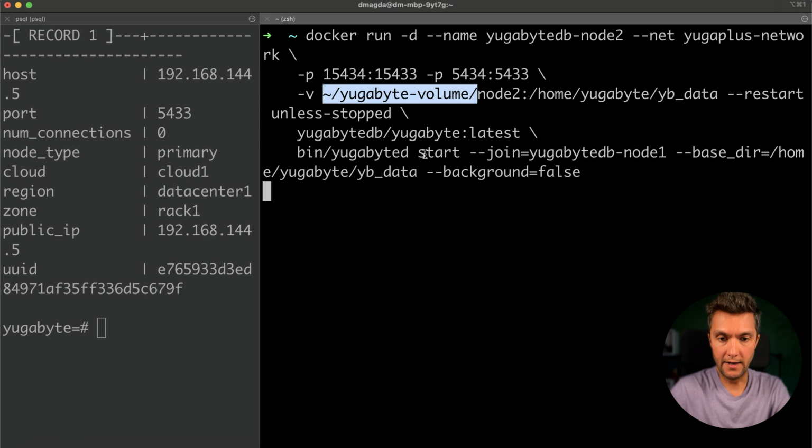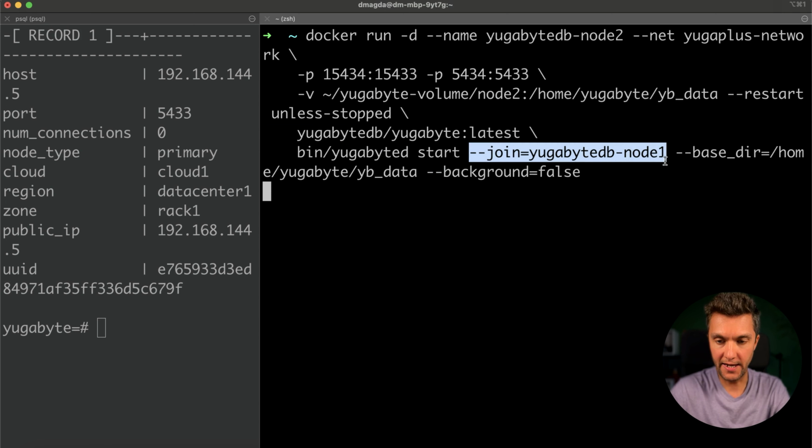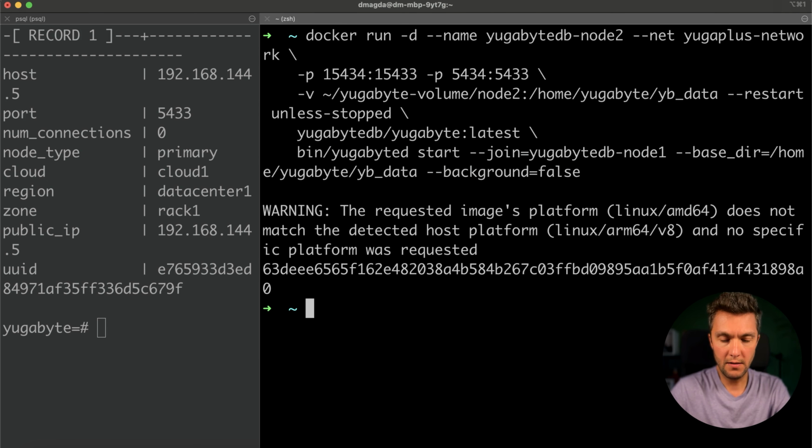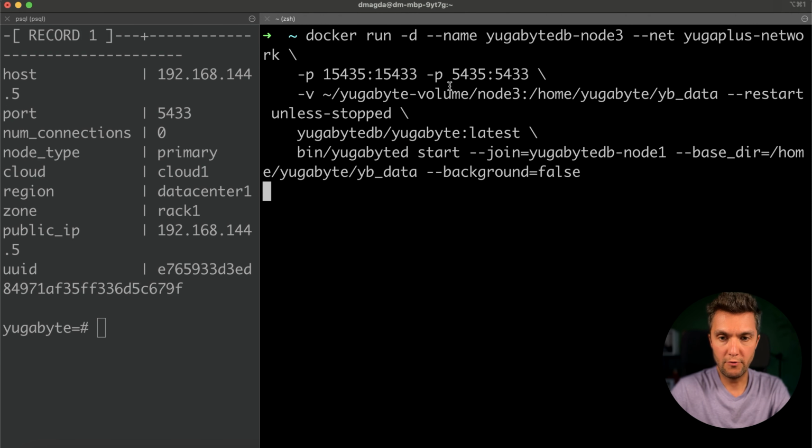And then we are using the same YugabyteDB tool to start this node, and we are asking this node to join this container, YugabyteDB node number 1. Okay, let's start it. And then I want to repeat the same, but for node number 3. And that third node also connects to node number 1. This is how it joins the cluster.